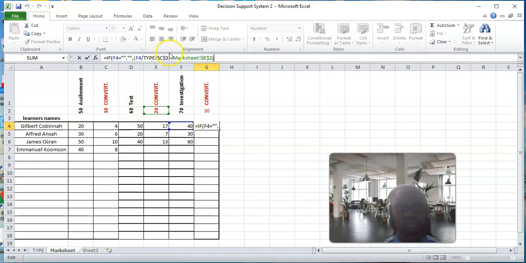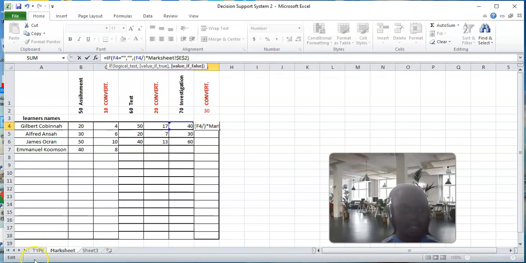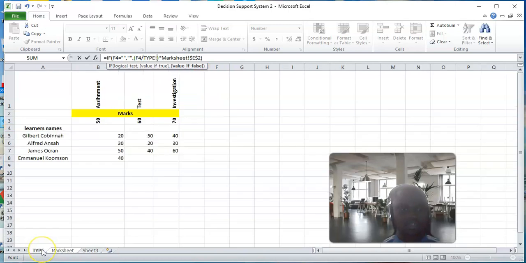So what we need to do is go back to the type and take the relative cell. So it's going to be over the 70 for this cell. Then you apply the absolute value.